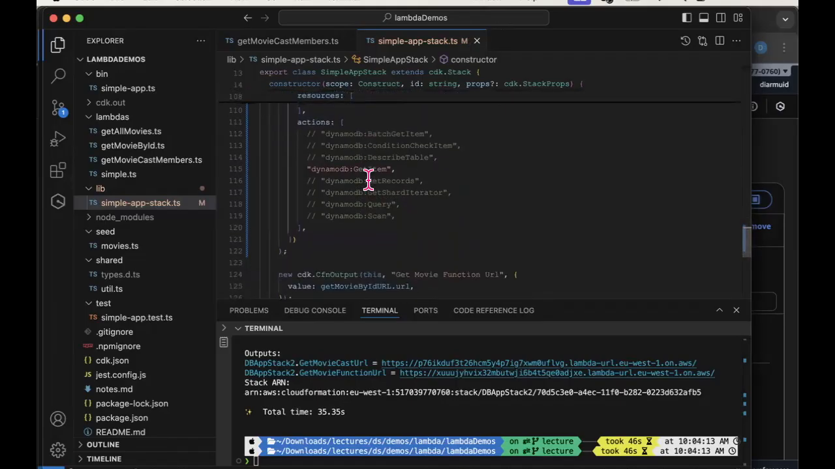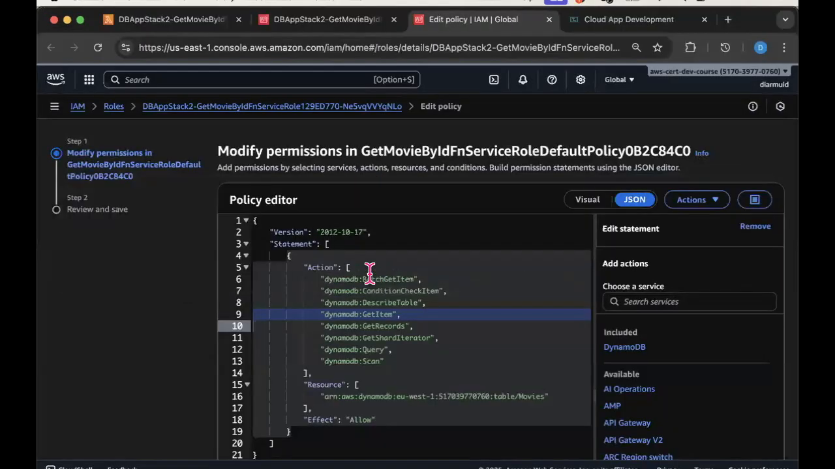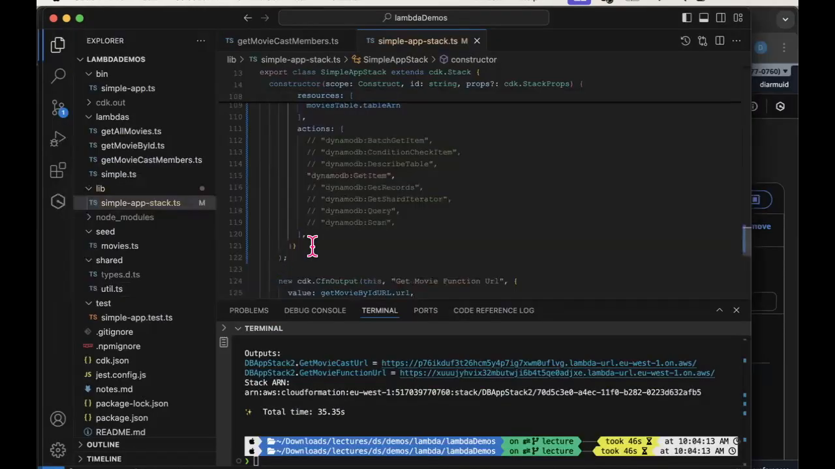Now, what I actually did was I just grabbed all of these and copied them over here, and then I one by one took out ones that I thought it didn't need, and it turned out that the only one it actually needs is that one.